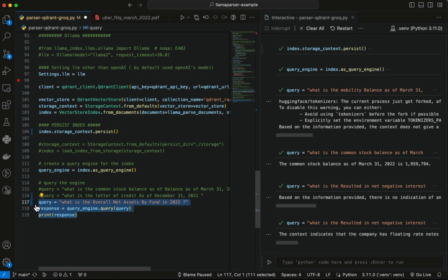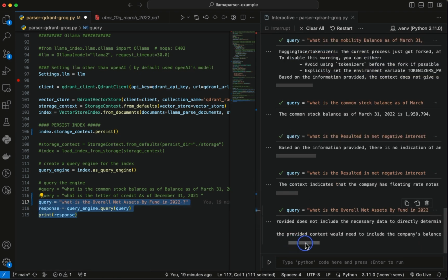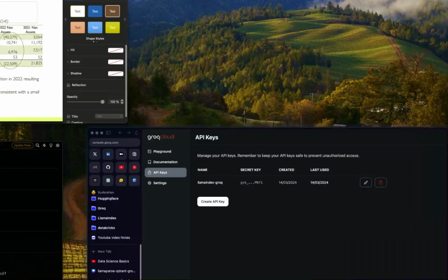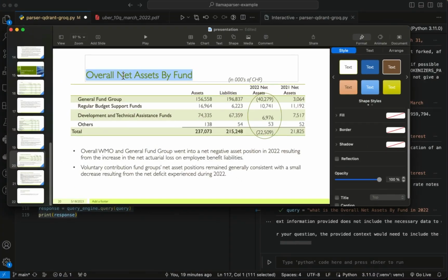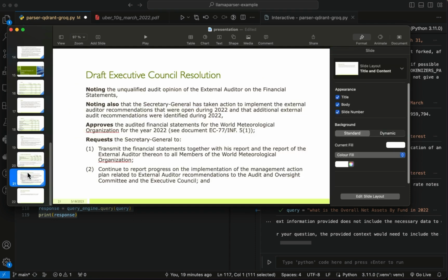Let's just ask this. Okay, to answer your question, the provided context would need to include the company's balance sheet, income statement, or a specific mention of the overall net assets by fund for 2022. Okay, it didn't get the answer from this one. Overall net assets by fund 2022 net assets. Okay, one last question I want to ask from this one.